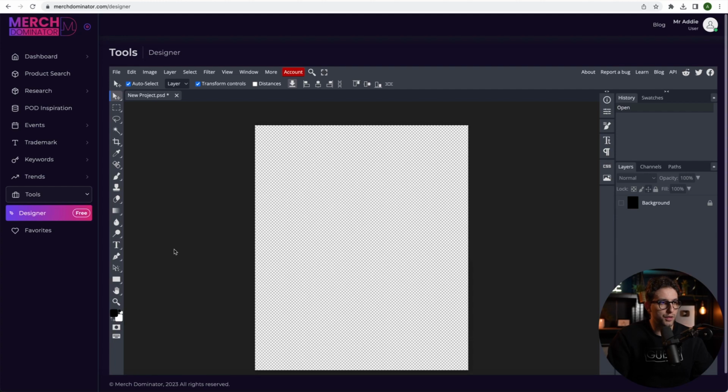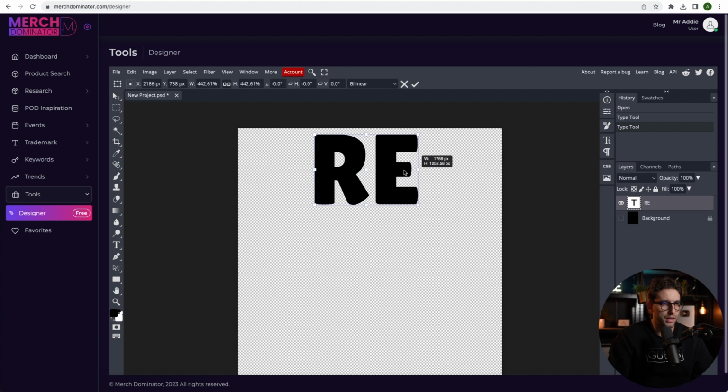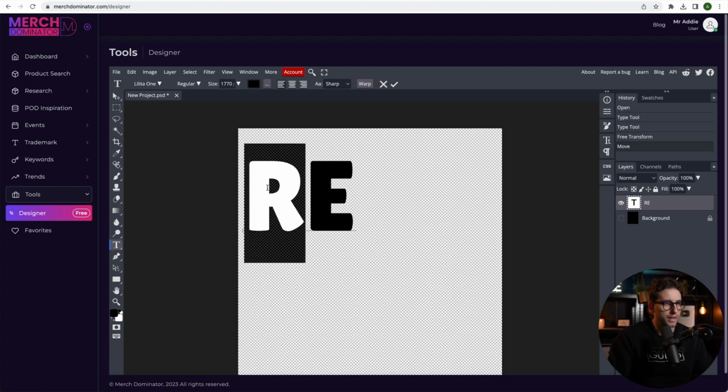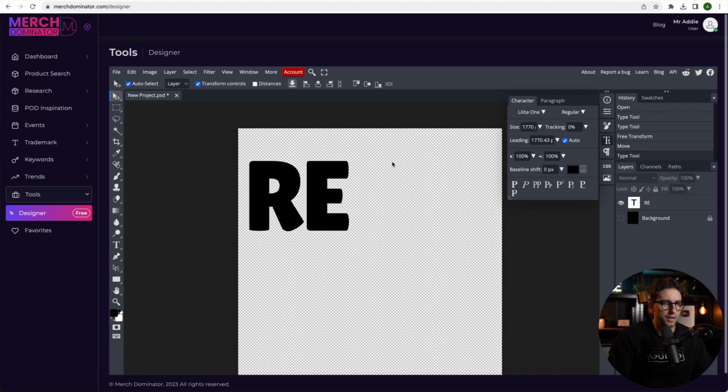So the first thing I want to do is click on text and click on here. I'm going to type RE. Text is really small, as you guys can see, but we're going to zoom in to make sure that we have these transform controls on. Make it bigger, slightly like that. I want to make the distance between these two letters smaller. I double click and then select the R, come over here and change the tracking. Make the tracking slightly smaller. As you guys can see, like that is fine. And then confirm. I think that works better.